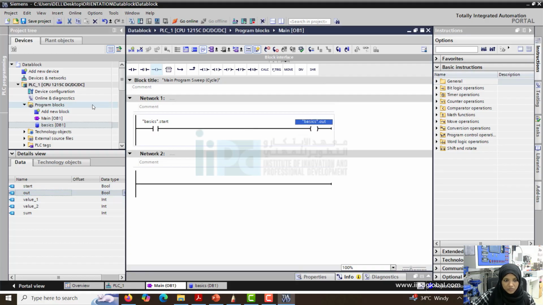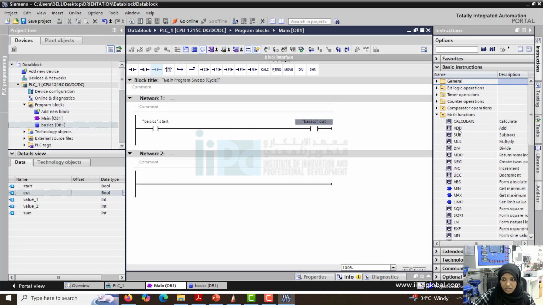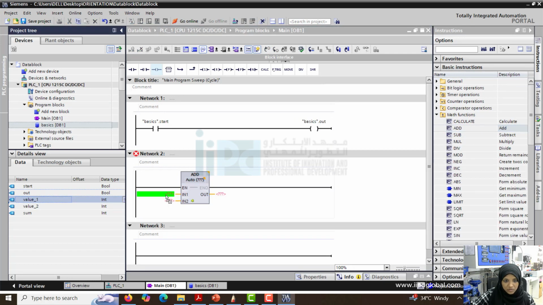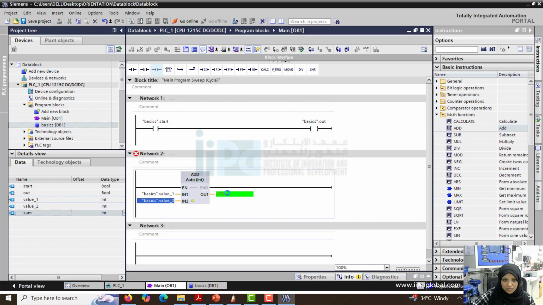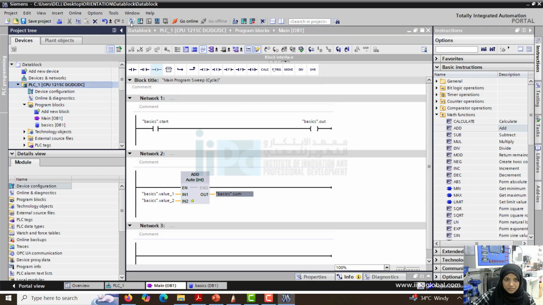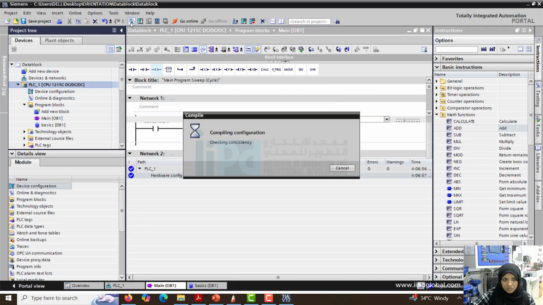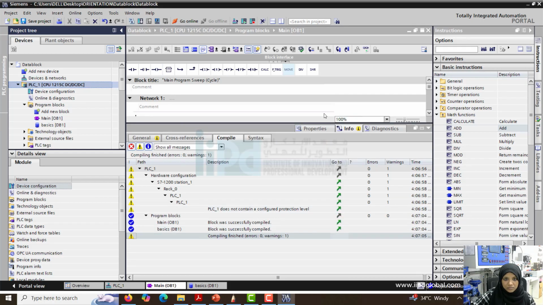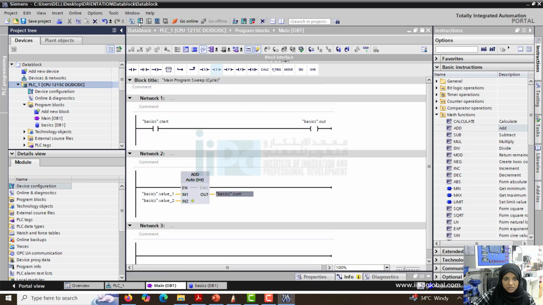Now coming to the values. For example, I told you I want to add two values. So I'll take this add, drag value underscore 1 to the first one, value underscore 2 to the second one, and sum as the output. So let me download this and see how it is working. Then after that, we'll see. So it's compiled, then download.